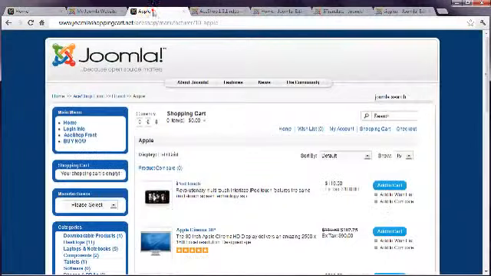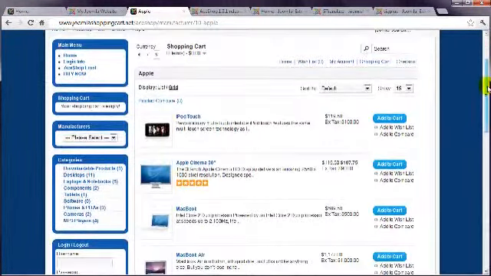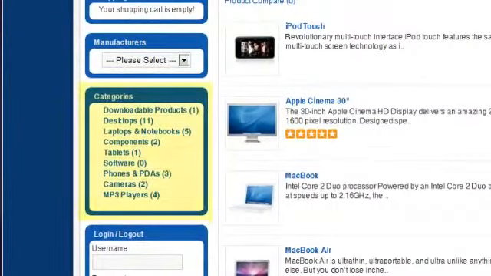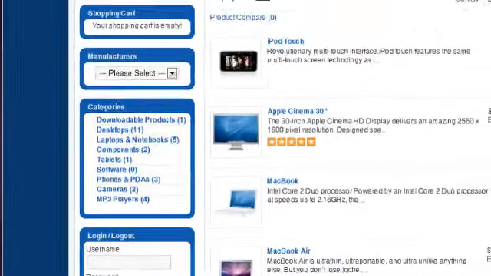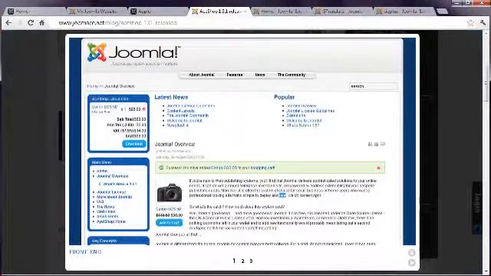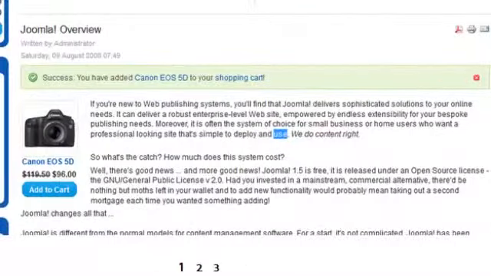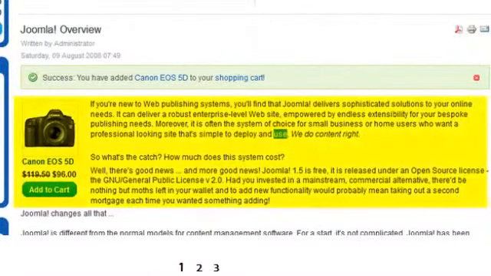Extensions might include a combination of types. For example, the main functions of an e-commerce application would be found in a component. But it might also include modules, such as featured products, latest products, and product categories. And it might have a plugin that publishes product information inside a normal Joomla article.